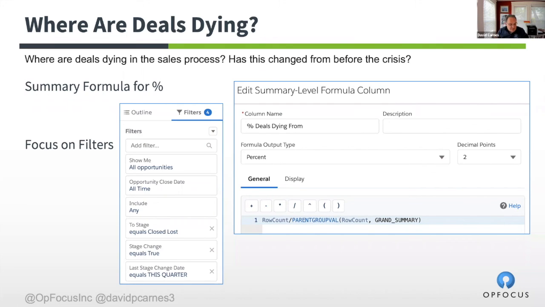So you thought you were just going to have a lazy Wednesday afternoon. Now we're getting into the really deep end of the swimming pool. I don't see a lot of people using this function, but it's super valuable. So we're going row count divided by PARENTGROUPVAL of the row count. So basically what this is doing is saying, if I have 50 deals that have closed lost, and this has 5, that's going to be 10. So 5 into 50, 10% of that total. So that's what this math is doing here on that summary formula column. I always get really excited to use these PARENTGROUPVAL and PREVGROUPVAL functions.